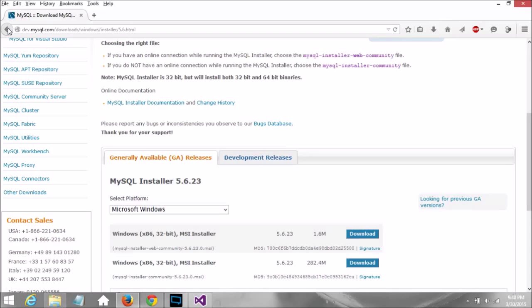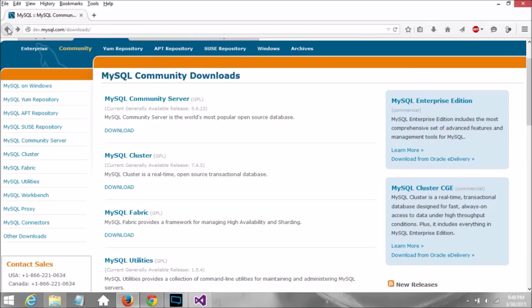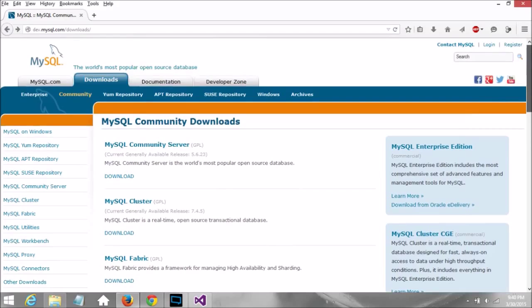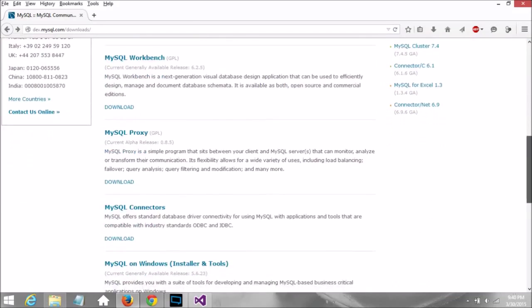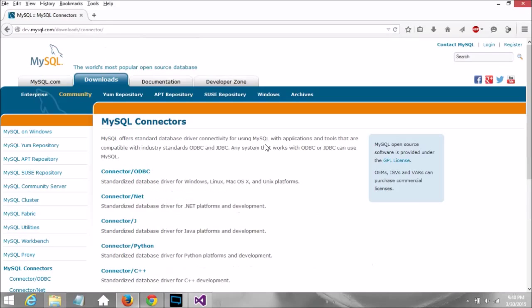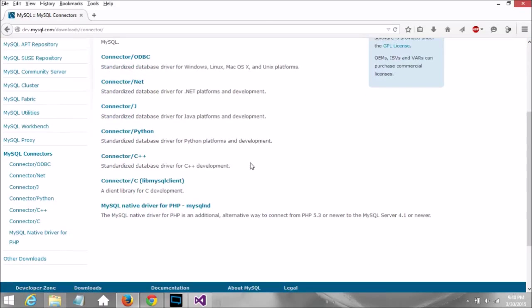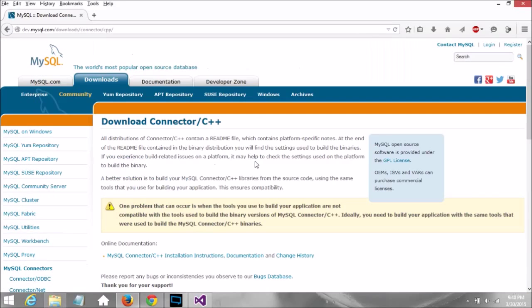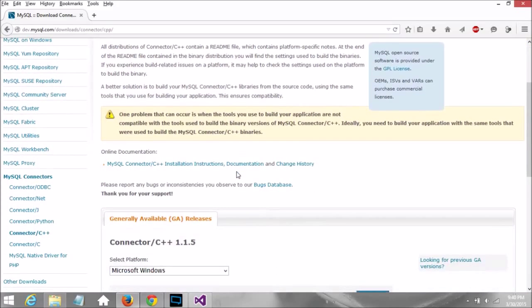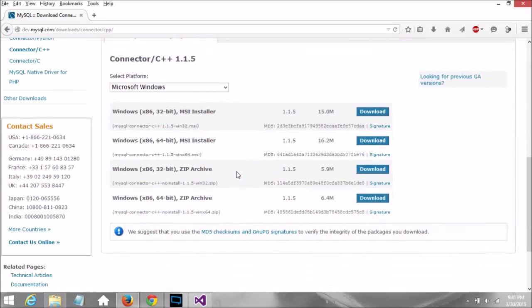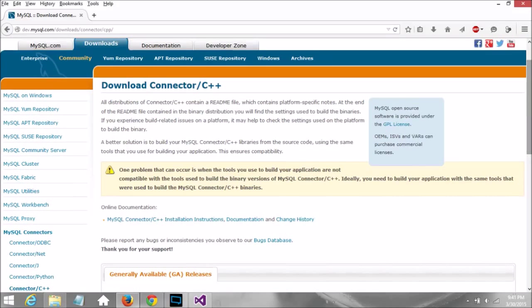Okay. Other thing you'll need, back out in the MySQL Community Downloads tab, connectors, Connector C++, 1.1.5 is the correct one. You want the 32-bit installer, not the 64-bit installer. If you do the 64-bit, you have all kinds of issues, linker errors that I can't even begin to discuss. Download that. Okay.